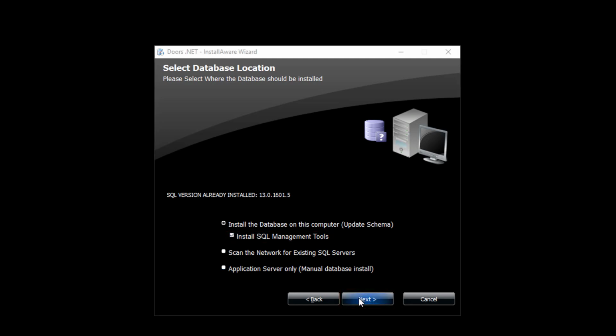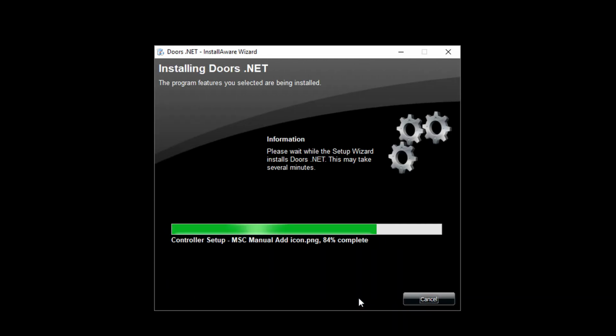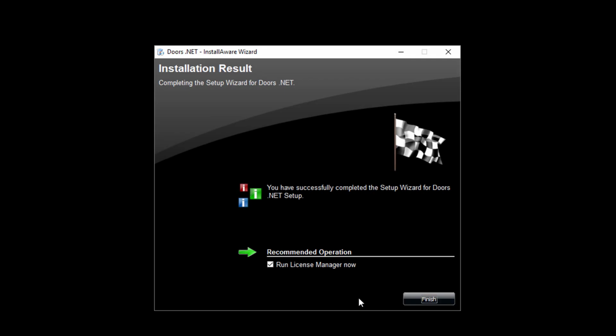Finally, click on Install. Install can vary upon machine performance and the amount of features you're installing. Once the installer is finished, please click Finish to run the license manager.